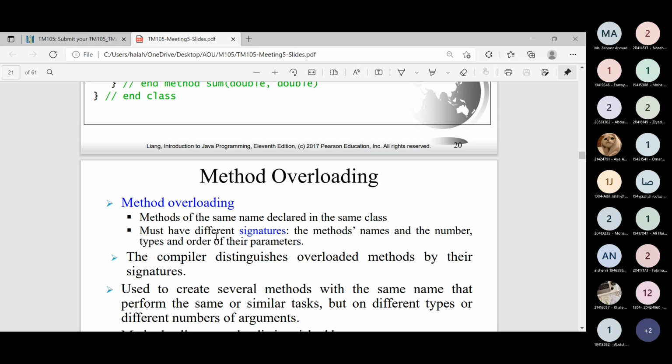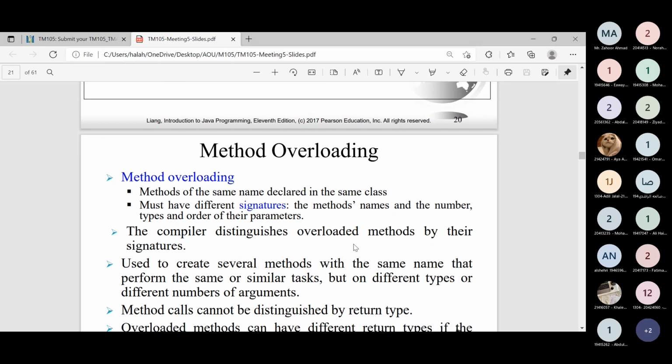Both of them will be inside the same class, but the main point is that these two methods need to have different signatures. The method's name and the number, type, and order of their parameters are supposed to be different in the signature of the method. When choosing which method to execute, the compiler will compare the data types in the parameter list and also the number of parameters. It distinguishes overloaded methods by their signature, checks the signature of the methods, then passes the actual parameters to the correct method.